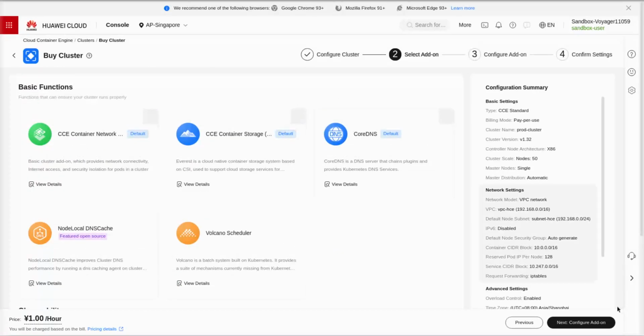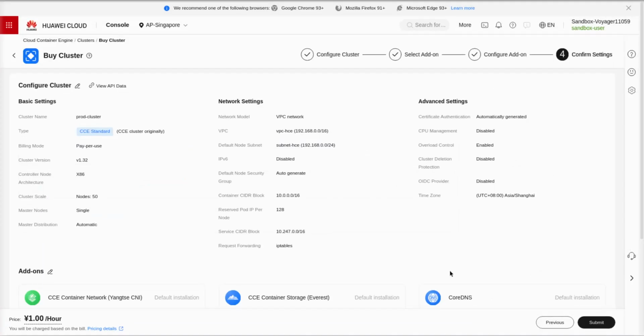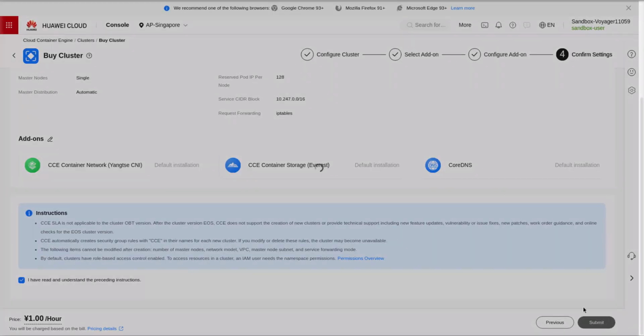Right, I think this is good. Add-ons have been selected. Yes. I think I've agreed before. Yes, and then submit. So this might take a while to create the cluster and all that.